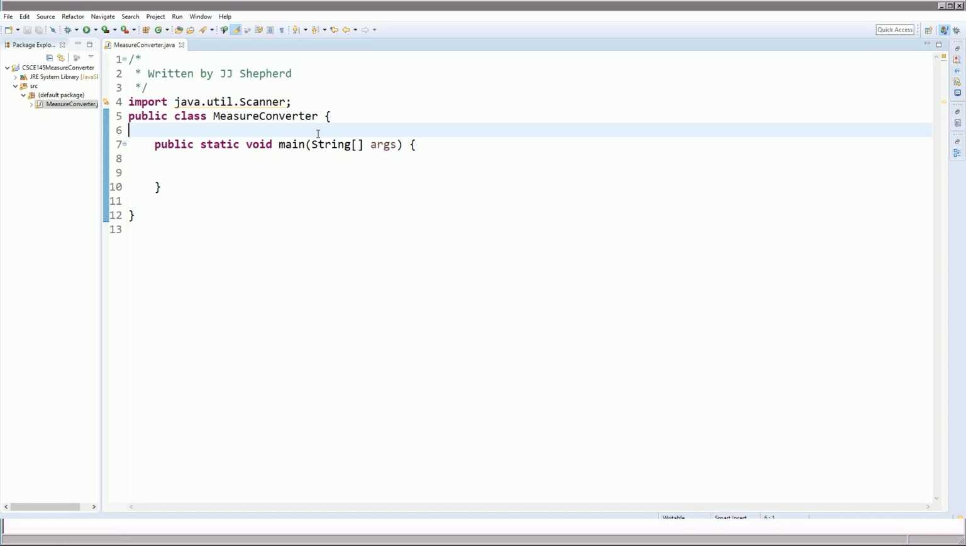Today, the problem that we're going to solve is we want to be able to convert certain types of units, like let's say units of measurement like inches, feet, and centimeter. We want to be able to convert from one unit to another, and so let's see if we could solve this problem. As you can see, we already have the project set up and ready to go and created the class measureConverter with the main method.